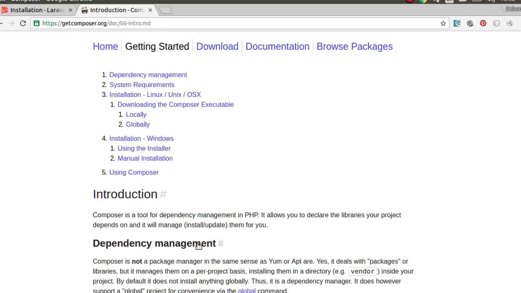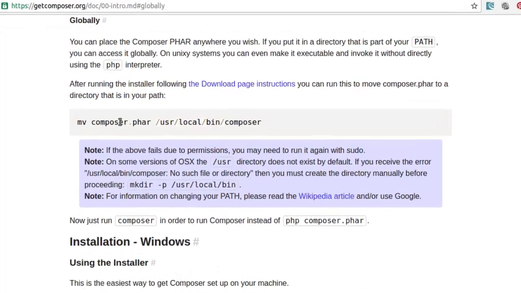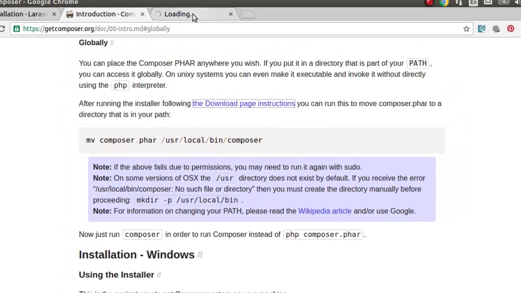Now we're going to install Composer globally on our Linux operating system. If you are using Windows, I have a tutorial for the Windows setup of Laravel. So let's proceed with the global install process. You can place the Composer file anywhere you wish. You will need the download page instructions to actually do that. So after running the installer, following the download page instructions, let's go to the download page to get the instructions of what to do next.